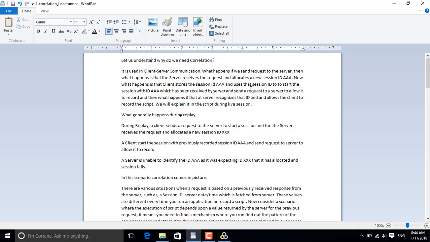What happens is that if you send a request to the server, the server receives the request and allocates a new session ID. Suppose the ID is A. Now the client stores the session ID A and uses it to start the session with ID A, which has been received from the server, and sends a request to the server to allow it to record. Then the server recognizes that ID and allows the client to record the script. We will explain it during the live session.